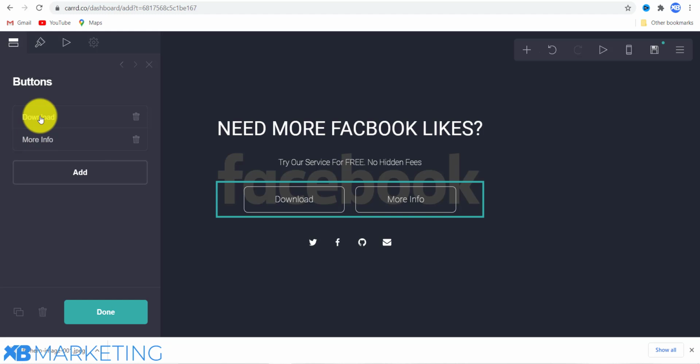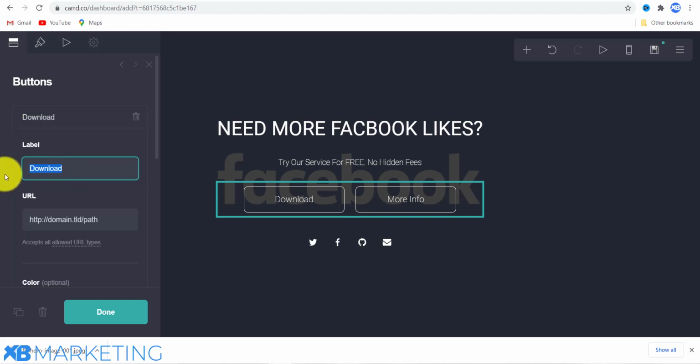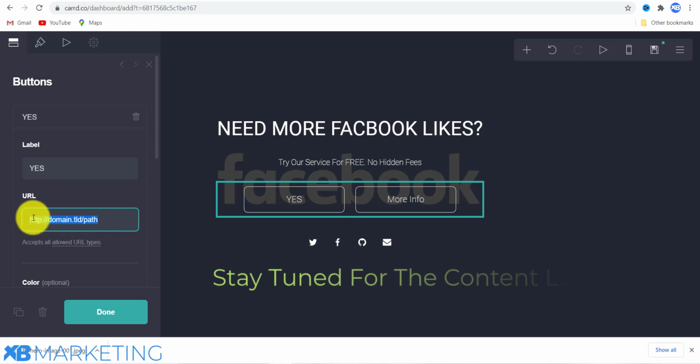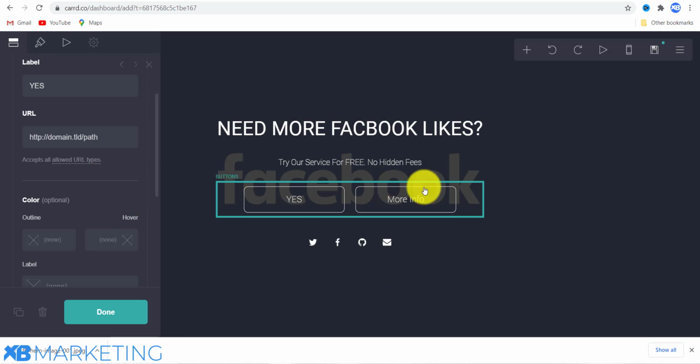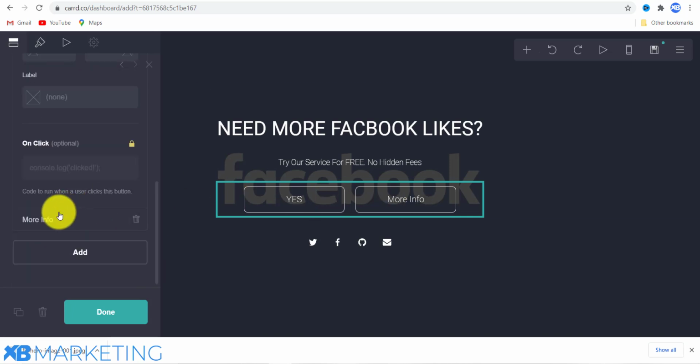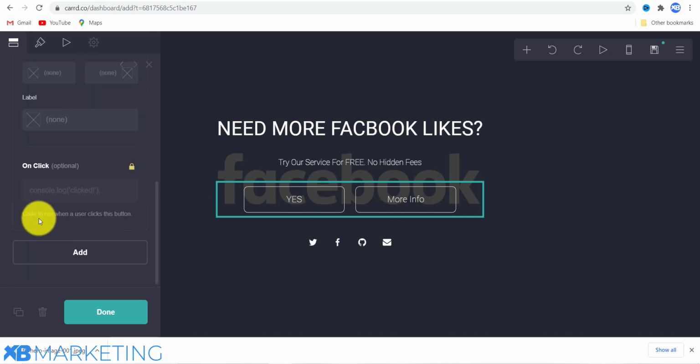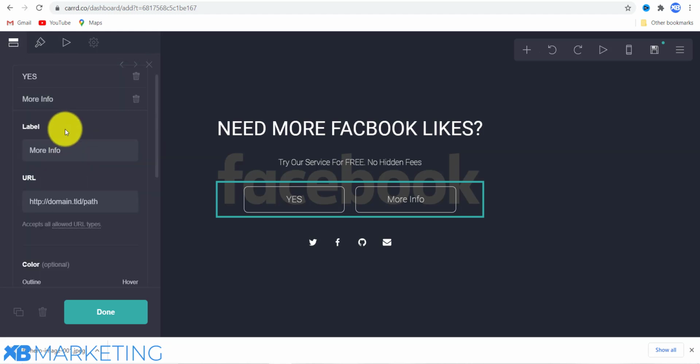So you click on the download and then you change it to yes. Okay, and this is where we are going to be putting our content locker. So don't worry, we'll be making our content locker shortly. So now for the more info, we'll change it to no. So we don't want to hover over this more info, and then we'll scroll down until we find it, and then you change it to no.